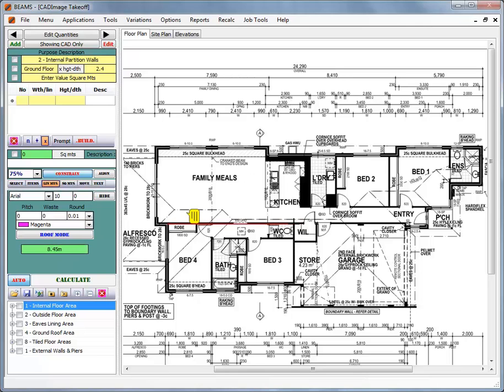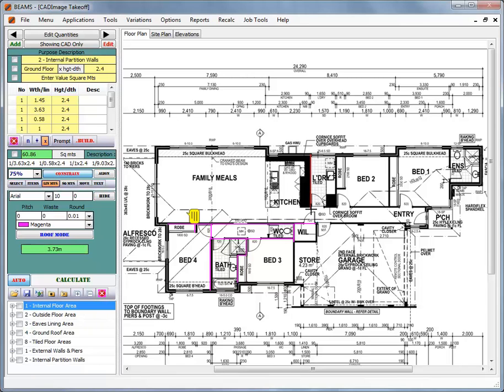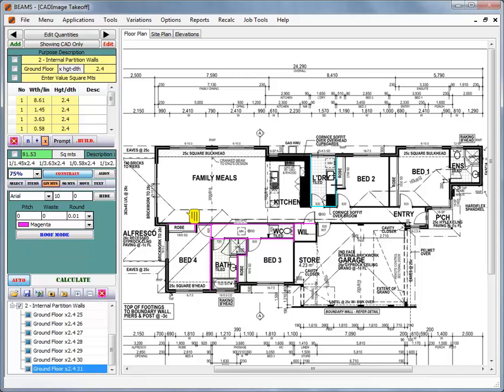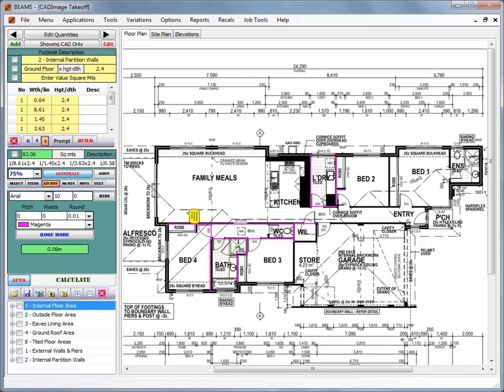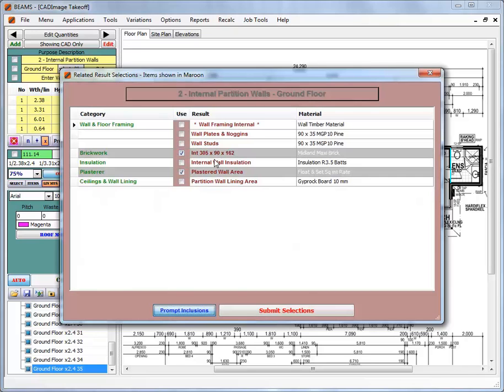Internal partition walls. Once we're satisfied with all the walls, again we can select the method of construction.